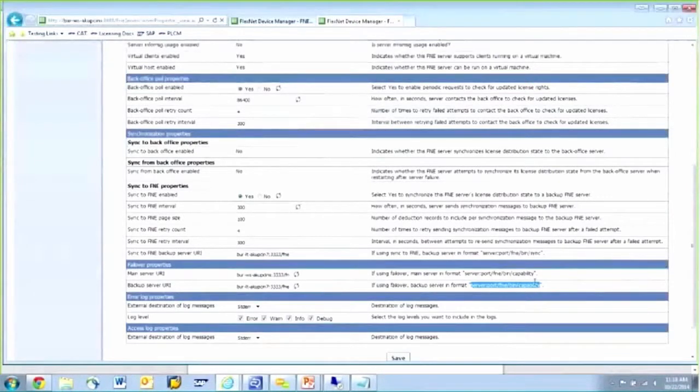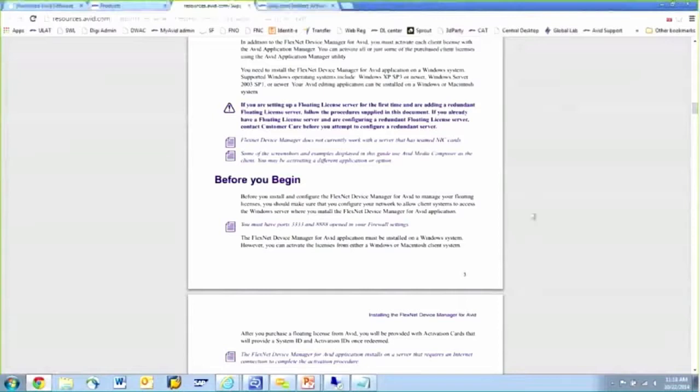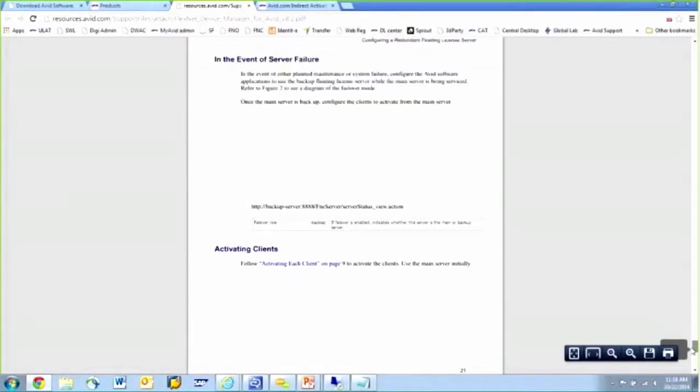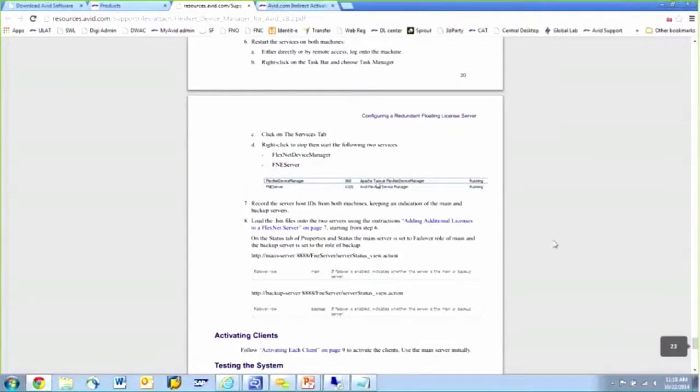So once you set that up, you need to restart your services. There's actually two services to restart. Let me go back to the admin guide. One of them's called the Apache Tomcat FlexNet Device Manager service, and then the other one's called Avid FlexNet Device Manager.